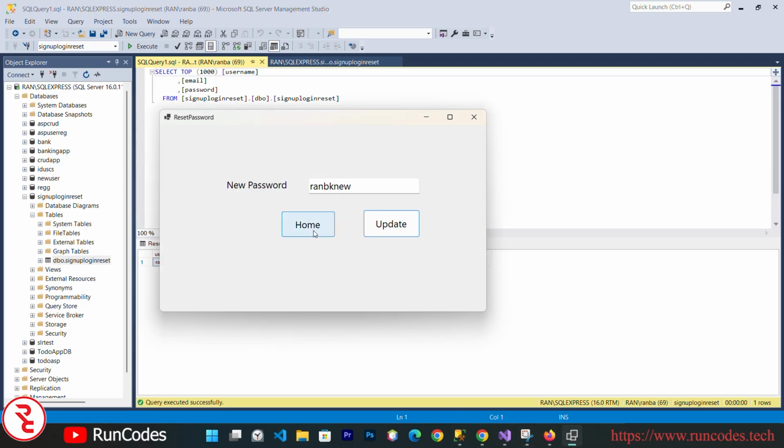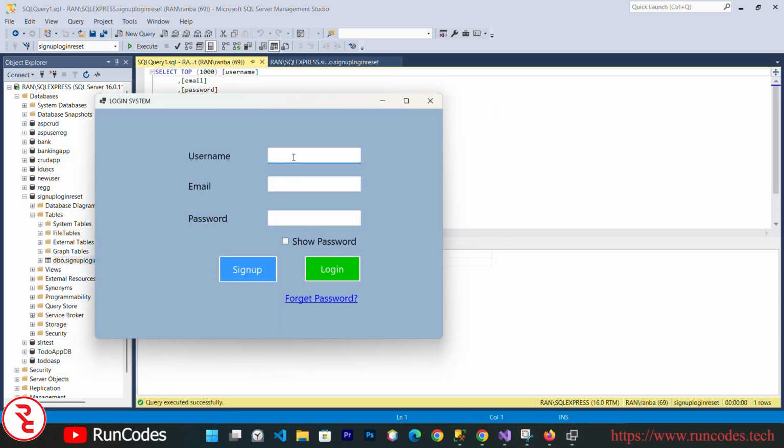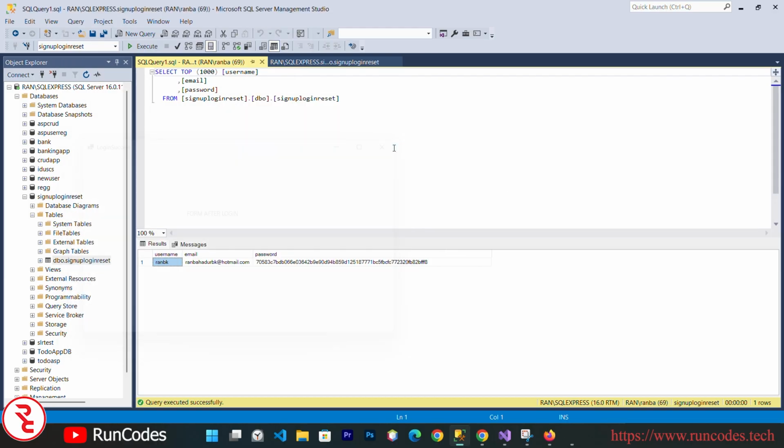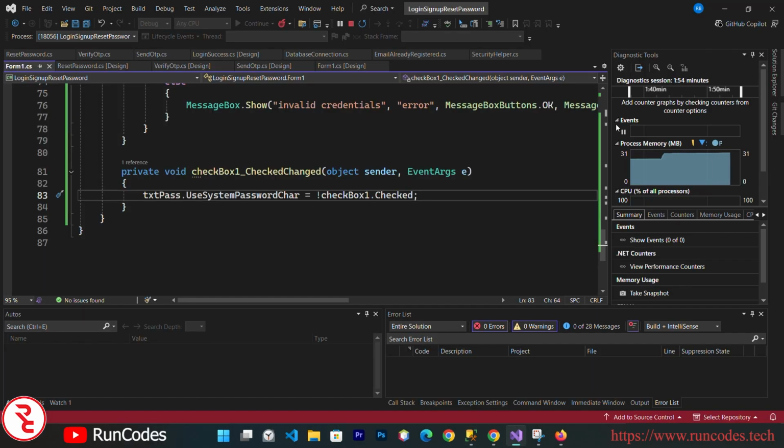Now go back and go to home. Runbk, password is runbk new. Let's login. Login success. Our updated password is working. A new form is displaying.